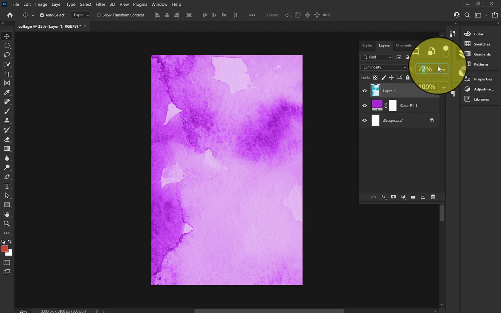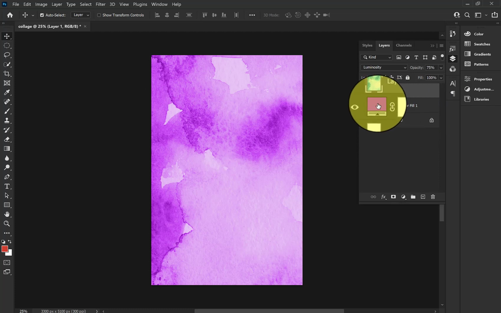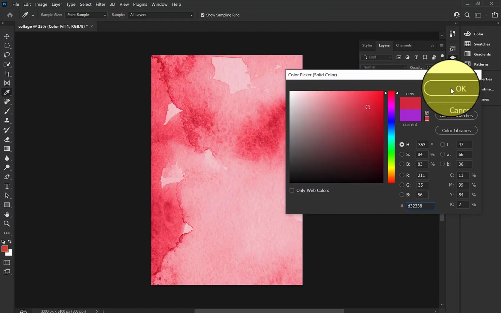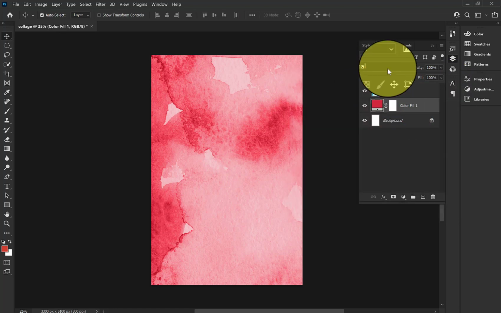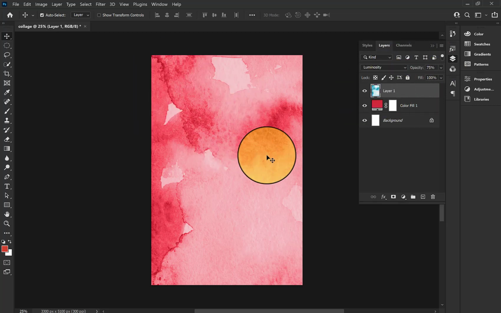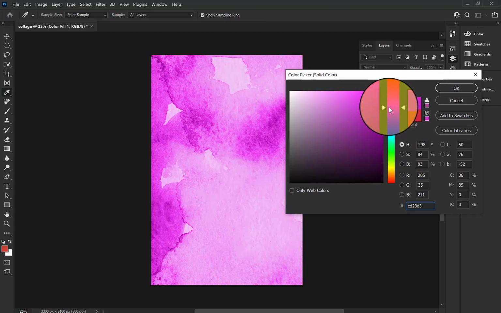I think I'm going to leave the opacity at 75%, because I really like how that is working out. Now, if I change my mind later on and I change the color to, let's say, bright red, you would see how, because I have that opacity set at 75, then blend mode set to luminosity, it still creates that really interesting watercolor effect in that different color. But I'm going to go back to the purple and pink for the moment.